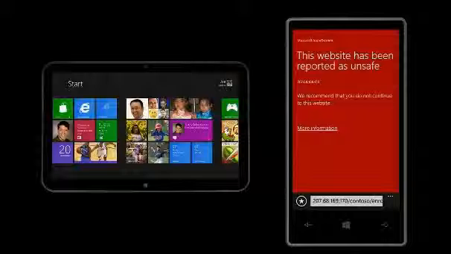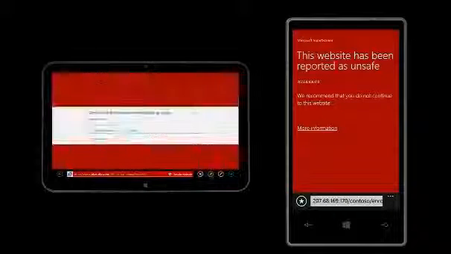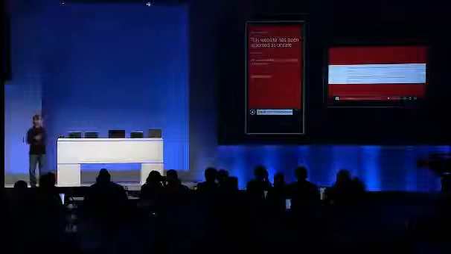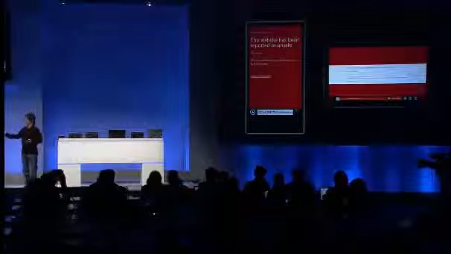But what happens in Windows Phone 8, because of IE10's huge network of end users, is that when I click the link, IE10 detects that this website has been reported on as unsafe. And actually, I'm going to launch a similar website on my Slate so you can see the consistent experience that happens on the phone, on the Slate, on the laptop, and on the PC.